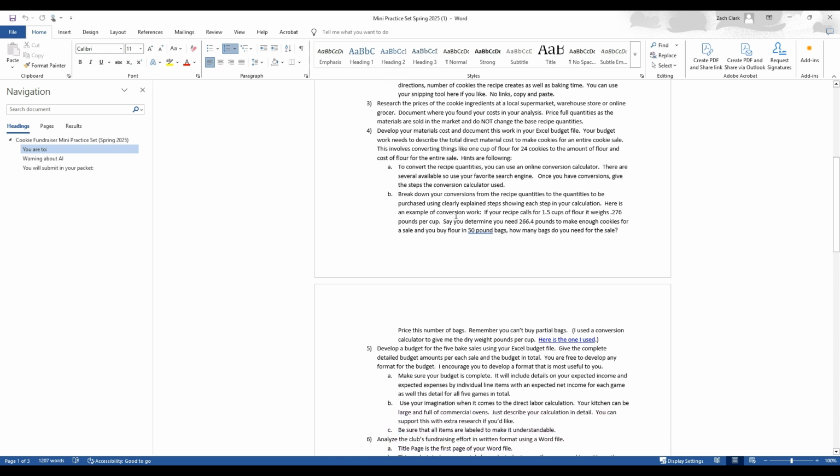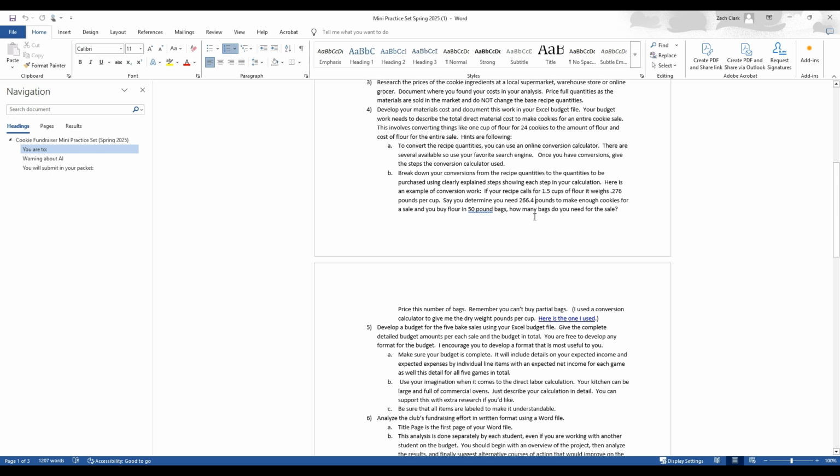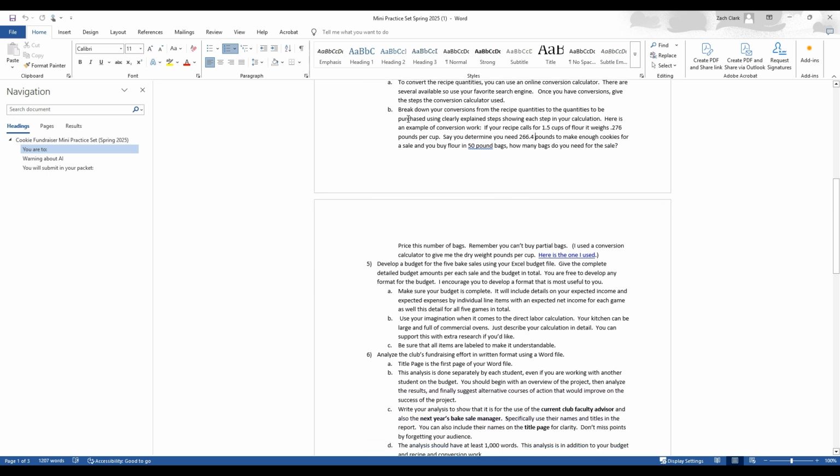The way I'm going to show you all is utilizing some AI resources. I'll use ChatGPT and see if it helps us get through that a little easier, so we can add an AI component to the project and use that as a helper function for us as we work through. We want to break down our conversions from the recipe quantities to the quantities to be purchased, using clear steps. I'll show you how I accomplish that in our Excel spreadsheet.